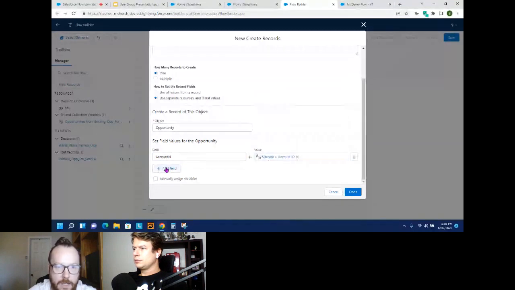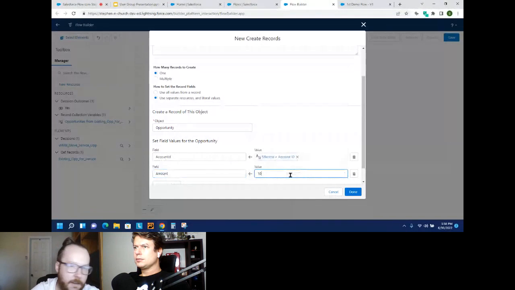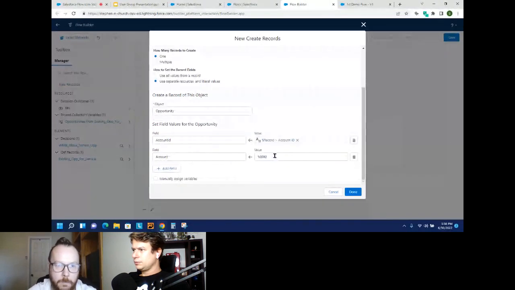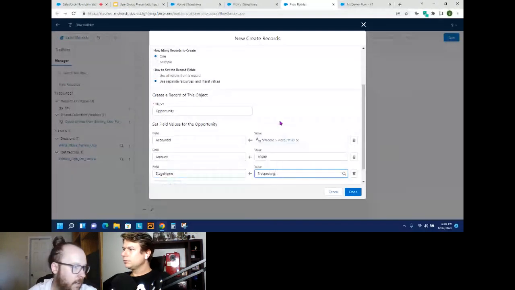And then we want the amount. Just for this example, we'll just put in the amount as 10,000, just to keep it simple. The stage name, we'll default this to prospecting. And then what we want to do is maybe have some kind of naming convention for our opportunities. So this is a good example of where we can use formulas.